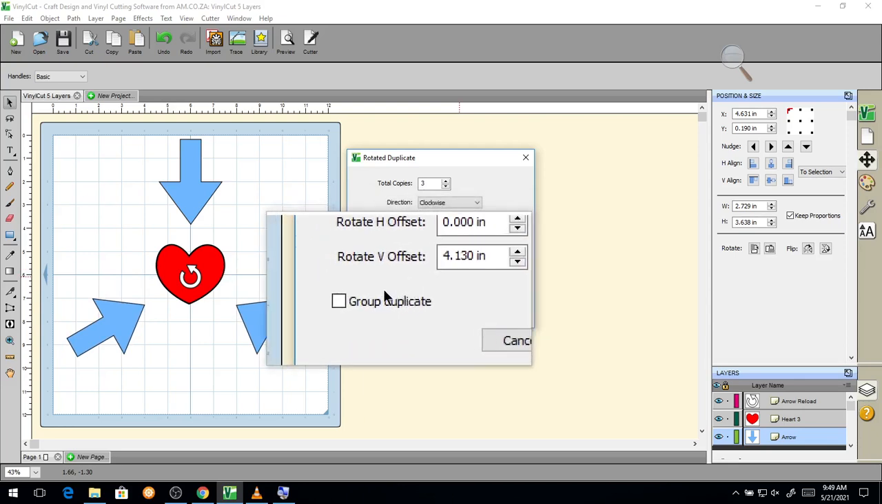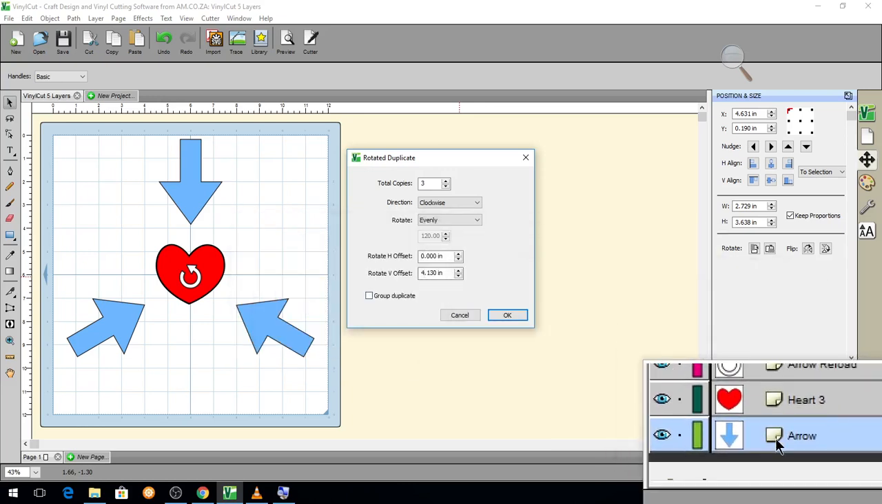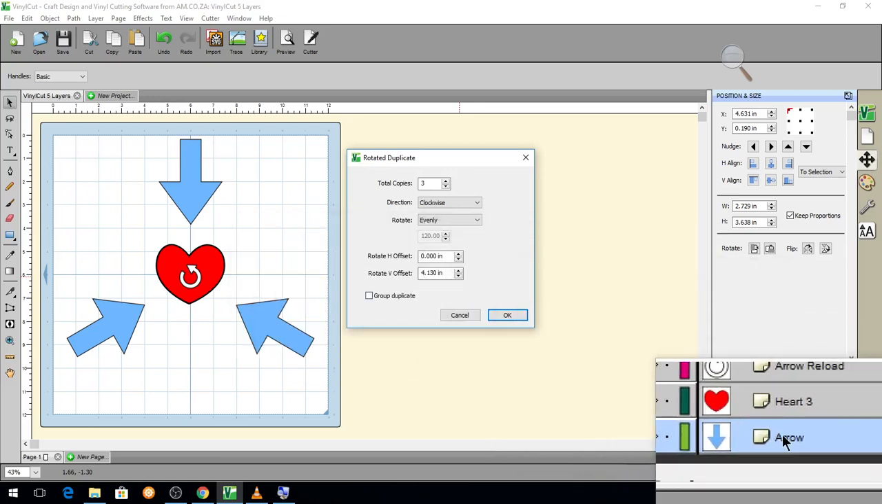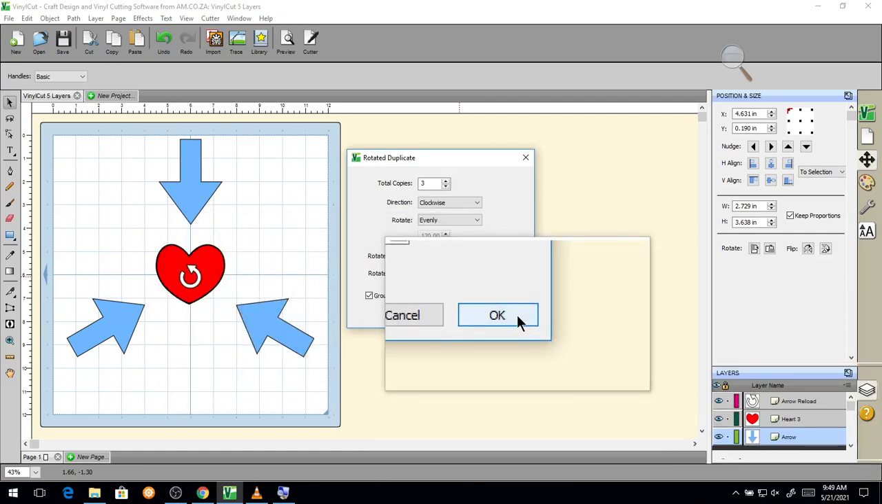Then, once again, we can also say group duplicates. So once it's done, on the layers panel, there won't be many arrows. There'll only be one arrow group, and inside of that will be the arrow. So we'll leave that on for now. Click OK.